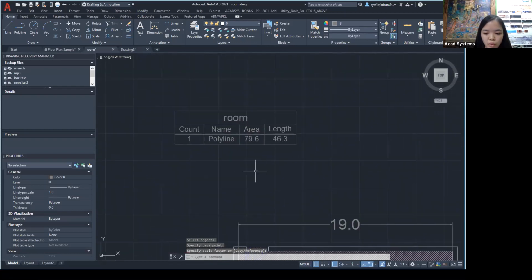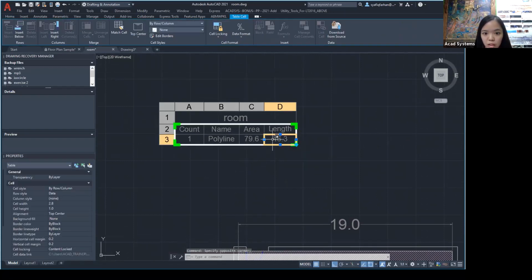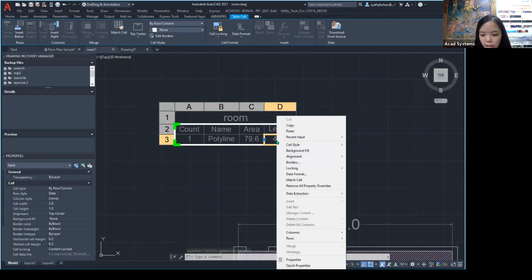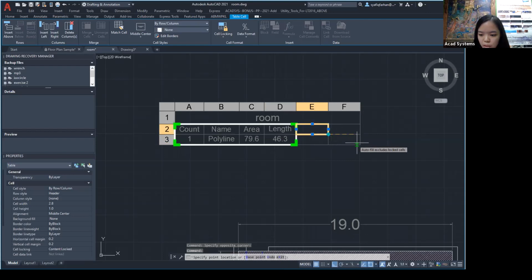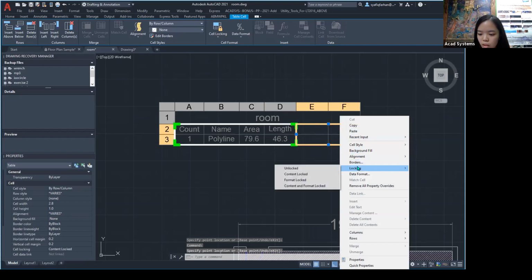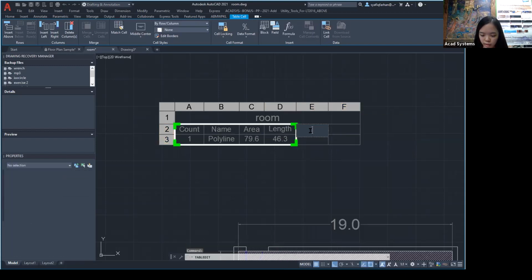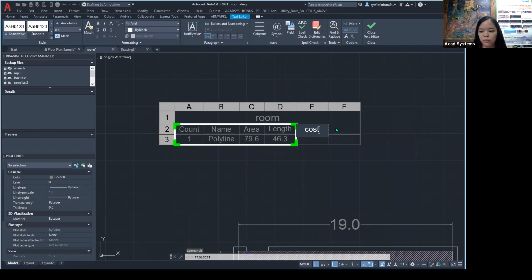Okay. So as I said just now, I want to calculate the cost and the total. So I need to add 2 columns. So you can see the padlock icon. We also can right click and then locking and then unlock. So I will add 2 columns. So to type something, I need to unlock them as well. Locking and then unlock. Okay, so I will type cost and then total.